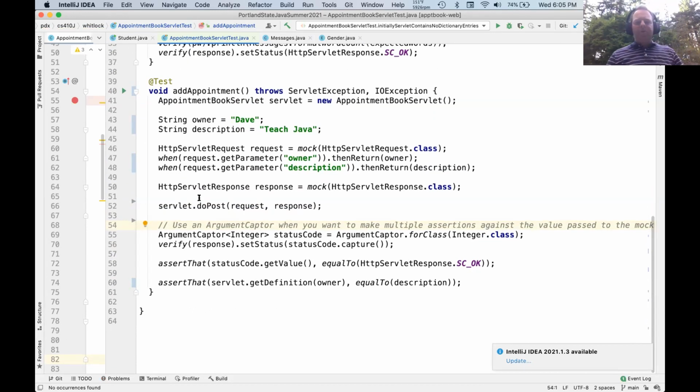So what the doPost method does is it reads information out of the request object and then interacts with the response object appropriately. So what I expect is it will read the parameters from the request, and then based on that, it will create an appointment. And then it will write to the response, basically saying, yep, this was good, which means you return an HTTP status code of 200, which is this SC_OK down here.